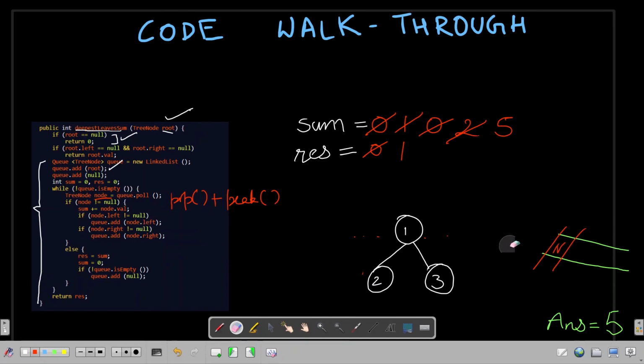In the next iteration, even this null value gets popped from the queue. Now my queue is empty and node is null, so I'll enter this. First it will save the partial level sum to result. So it will save this 5 here and the sum will become 0. Now the queue is empty, so this won't execute.